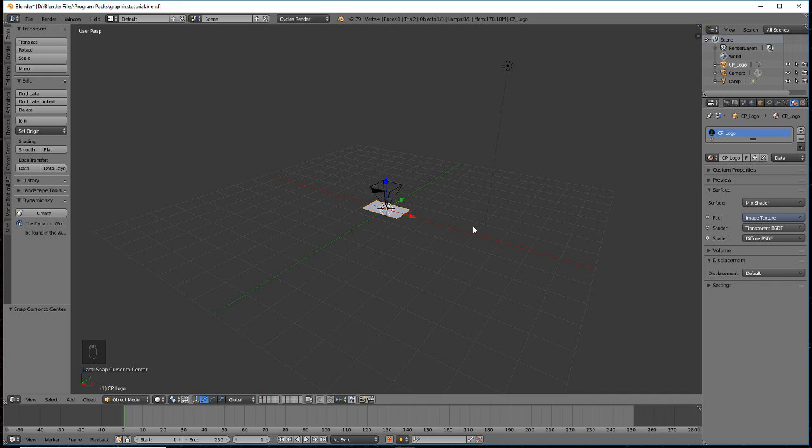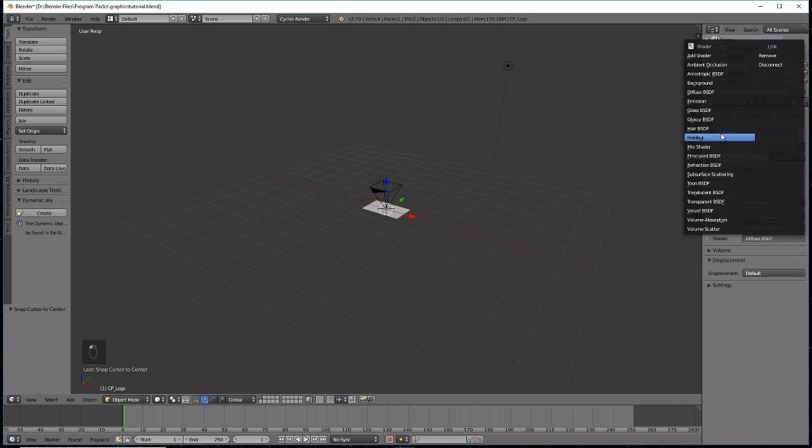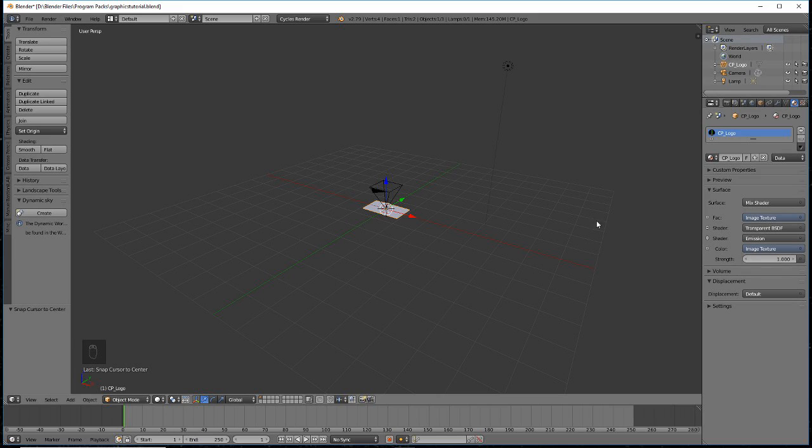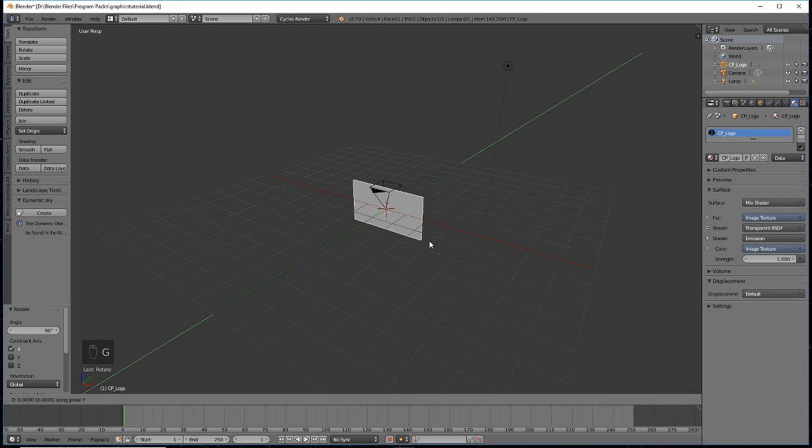For now, we just want to turn this from a diffuse object to an emission object. Click where it reads Diffuse BSDF and change that to Emission. Now we need to scale and place our image so it can be seen. Let's make it twice as big by pressing S, 2, and Enter. Rotate it 90 degrees along the x-axis, just like we did with our text objects earlier, by pressing R, X, 90, Enter. Move it off the center of the scene by pressing G, Y, 8.